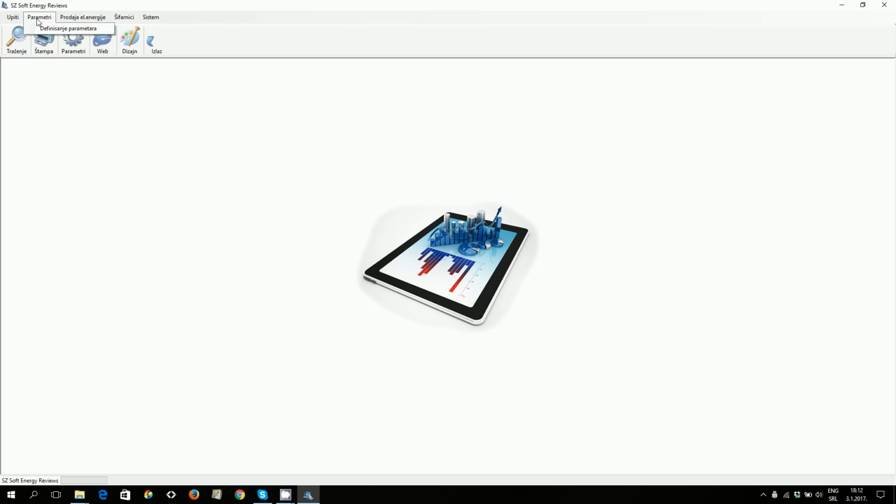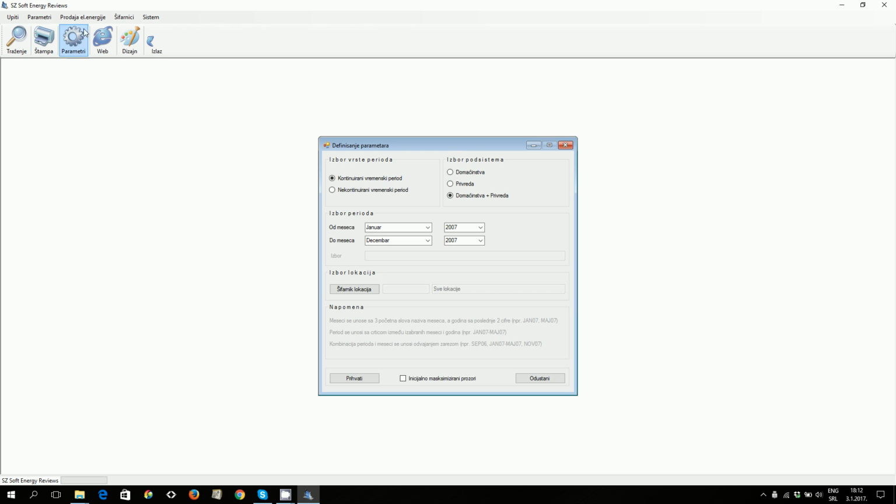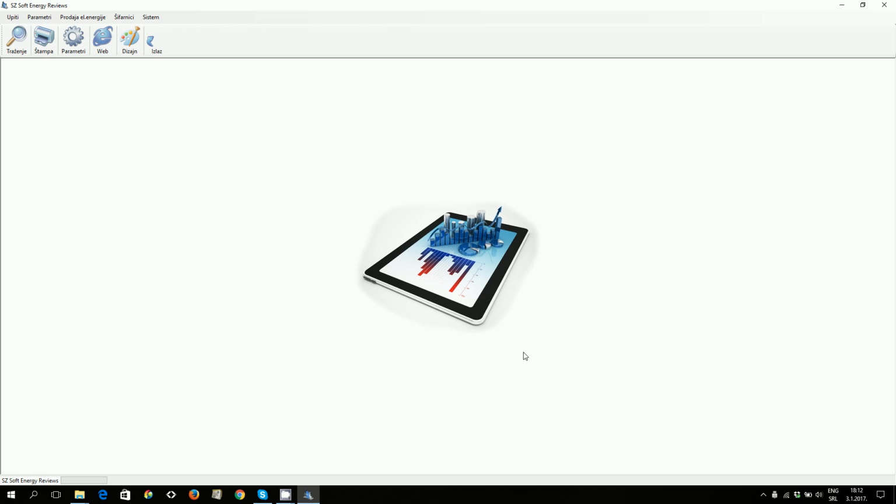For example, parameters which are defined. So here are the parameters which are already set in the time we need. The subsystem is household plus economy, year 2007, from January till December. And with the accept button we get the parameters we want.